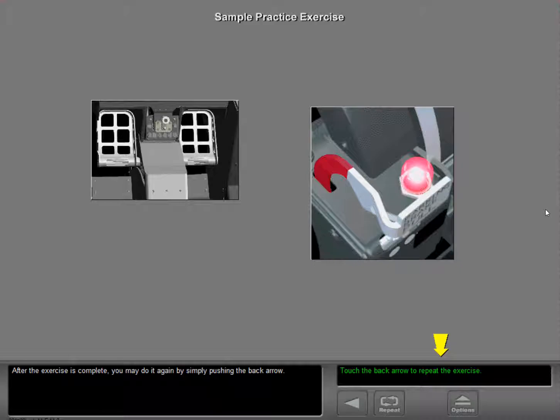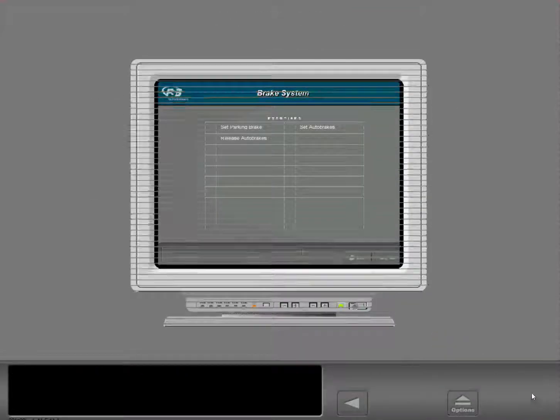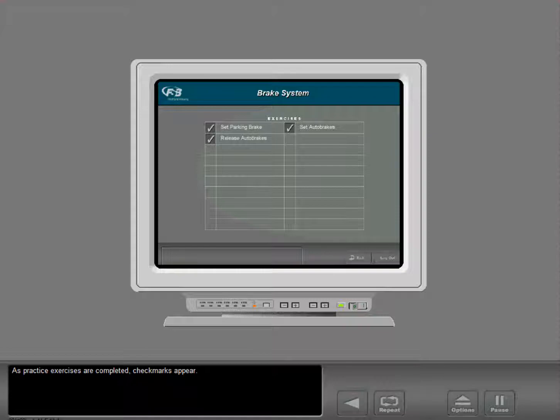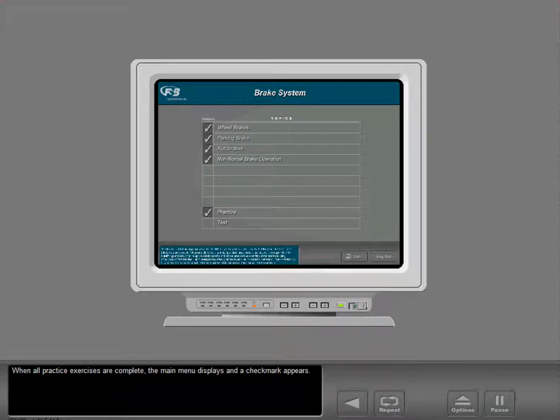After the exercise is complete, you may do it again by simply pushing the back arrow. As practice exercises are completed, check marks appear. To go back to the lesson menu, you touch the Exit button. When all practice exercises are complete, the main menu displays and a check mark appears.